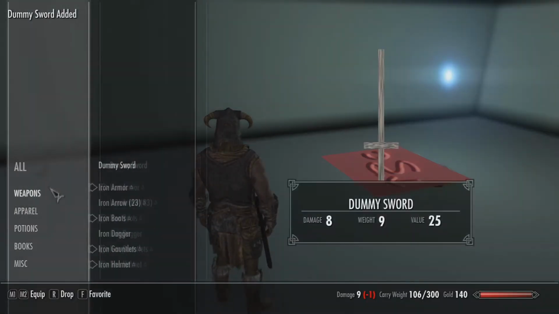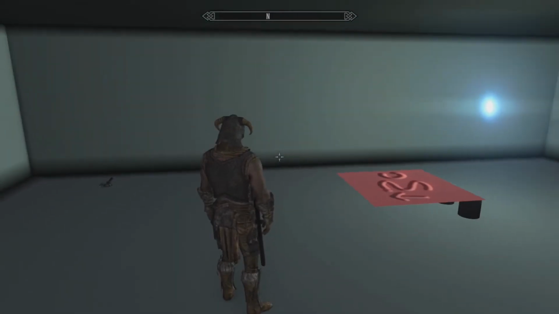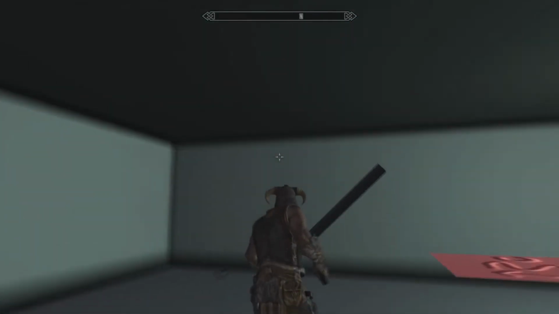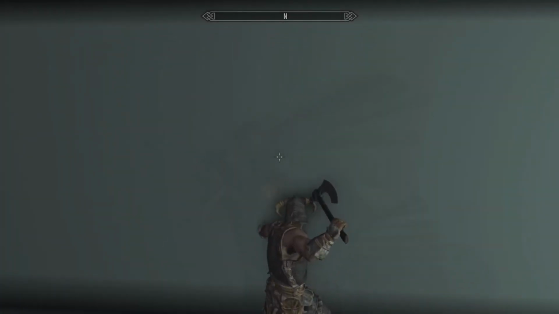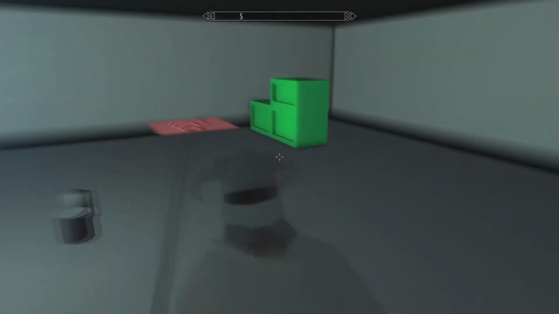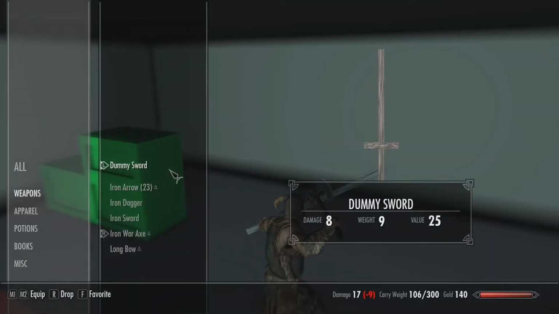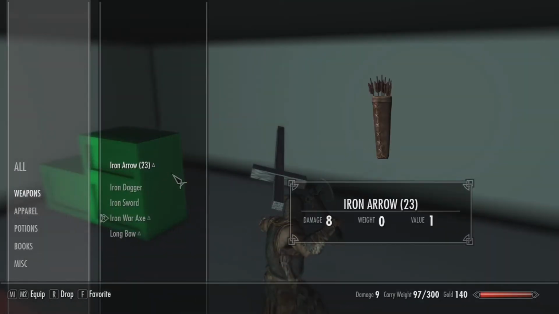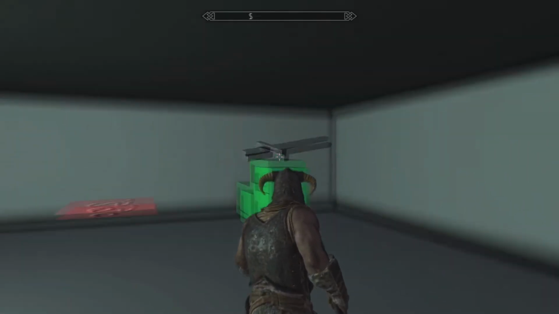I made a really badly textured sword. That actually does have collision, but not if you drop it. Let's just see that it just hangs here.